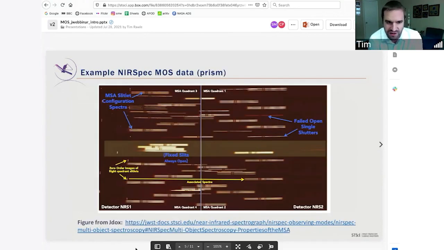Then what does the data look like from MOS? This is an example MOS observation using a prism, our lowest resolution disperser for the NIRSpec instrument. As you can see here, those spectra are nicely dispersed as traces across the two detectors we have in NIRSpec. The 4 quadrants of the MSA, so those 250,000 shutters are split into 4 quadrants. They disperse onto the top and bottom of each of the 2 detectors approximately. So 2 quadrants on one detector, 2 on the other for prism.